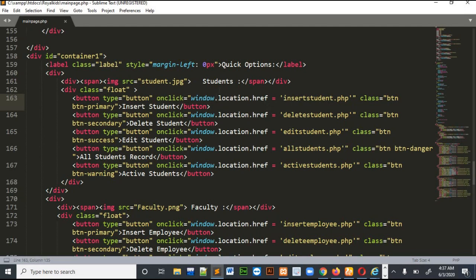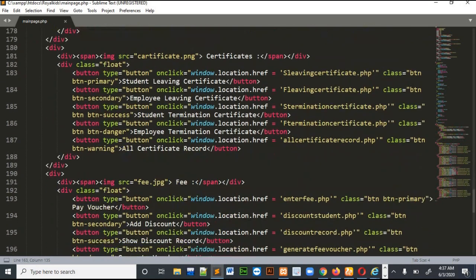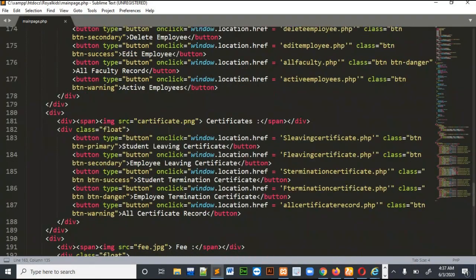I found that function after a lot of searching. I was also doing this using JavaScript earlier, but this approach is simple and also efficient. So I hope you understood this.